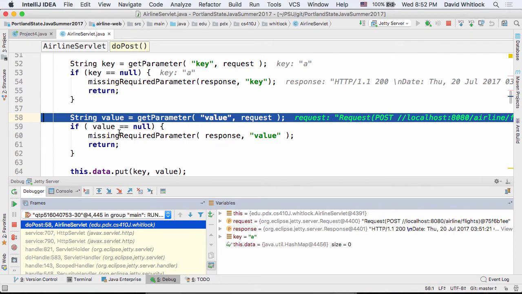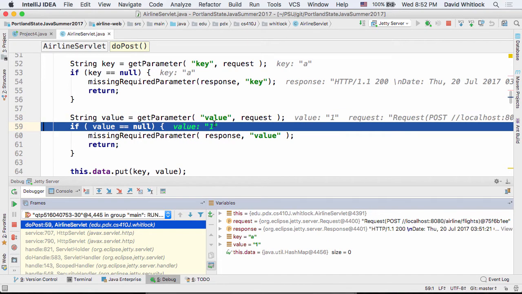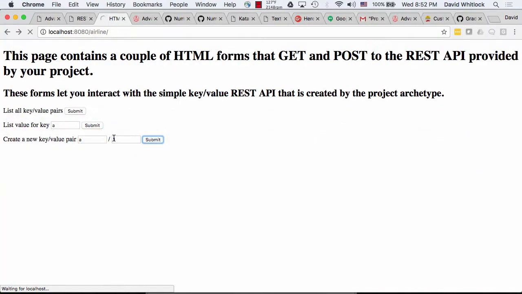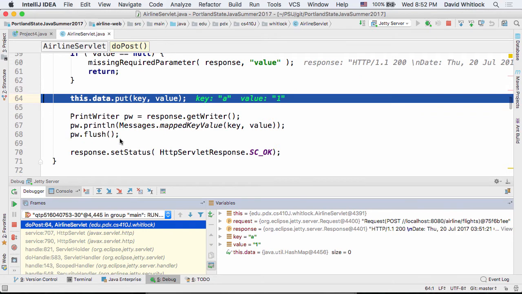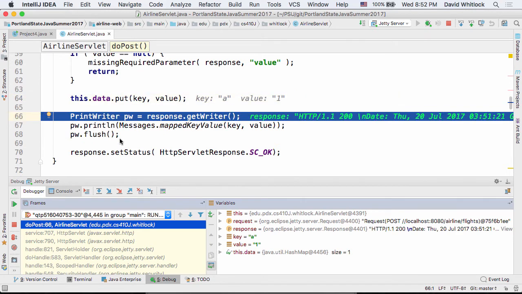Now I'm going to get the value parameter. Value parameter is 1, just like I passed in. Right, here's the one here. The form posts this URL, and you get a 1 there. Cool. And now I'm going to store the key value pair in a hash map or whatever. And now I'm going to write some output.